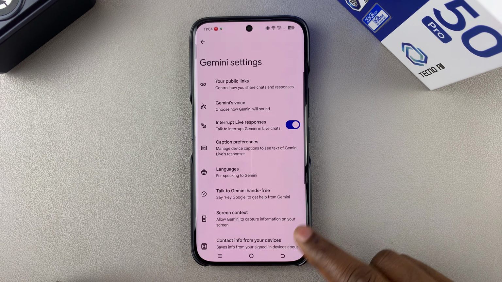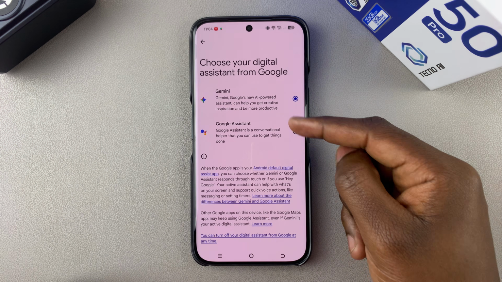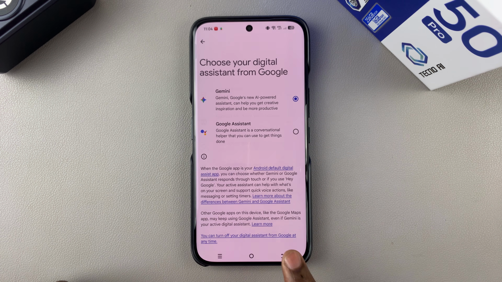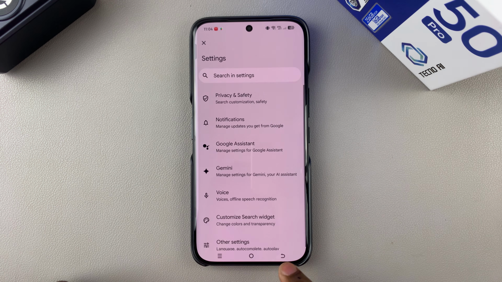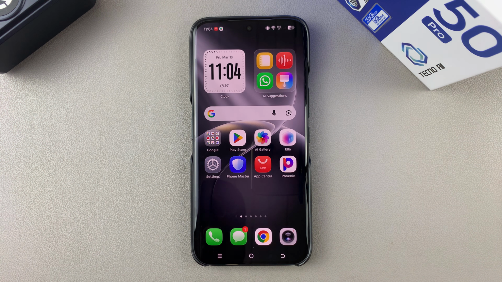Now if you go to the same settings and select settings once again, you can also tap on Gemini, and then you can scroll down and find digital assistants from Google, and you can also switch them from here. But that's basically how to switch between Gemini and Google Assistant on your TECNO CAMON 50 Pro or 50 Ultra.